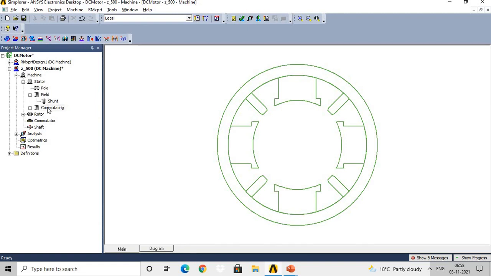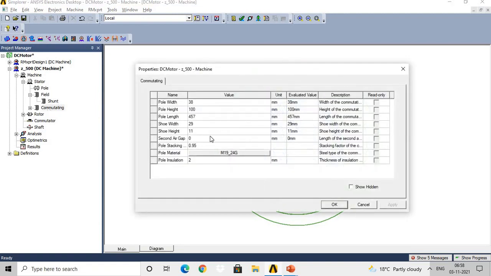Then regarding the commutating pole, if you double click on it, it will ask for the pole width, that is, the width of the commutating pole. So here we have given that input as 38 mm. Then pole height. What is the meaning of pole height? Height of the commutating pole. So that height of the commutating pole is 100 mm.